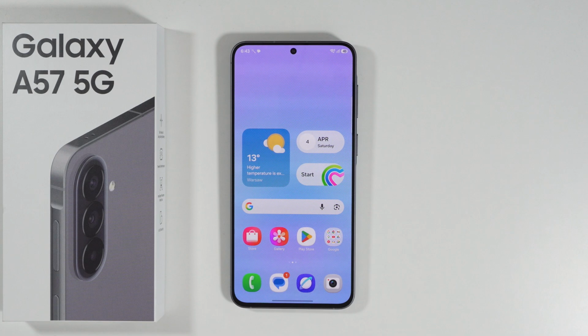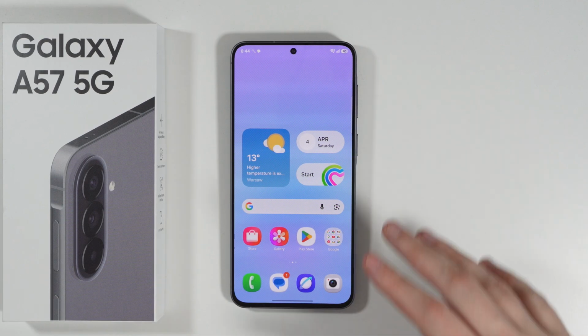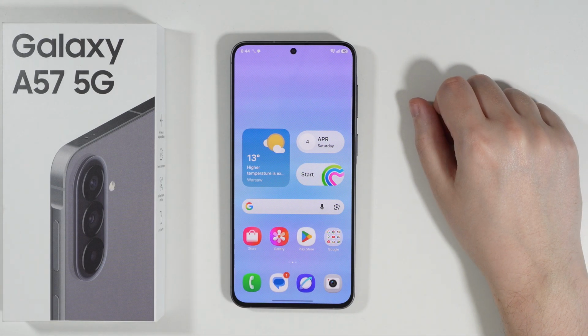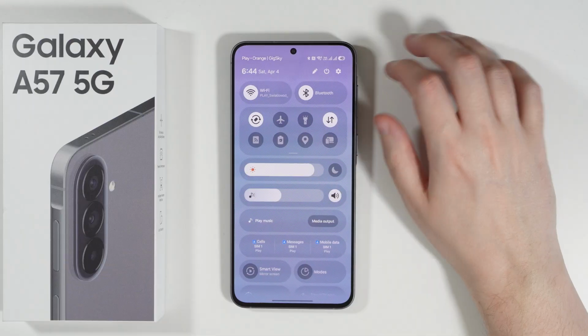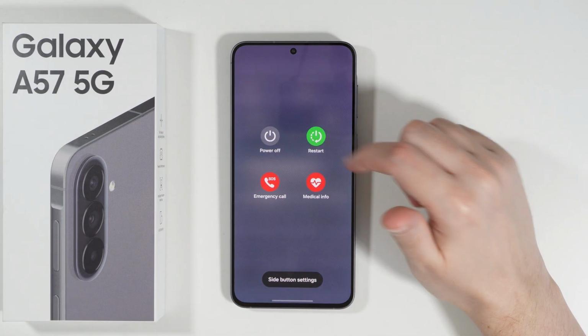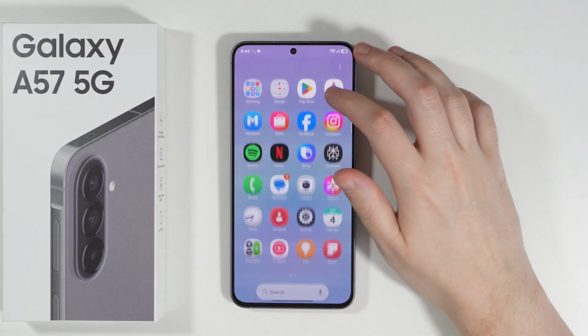If you have issues with mobile data not working properly on Samsung Galaxy A57, let me show you what you can do to try to solve your issues. So first and foremost, you can simply reboot or restart your Samsung Galaxy A57. It might sound silly, but sometimes a quick reboot can actually be helpful.